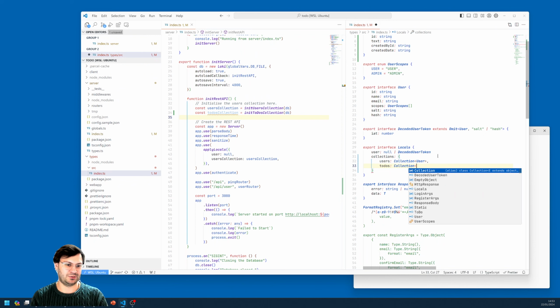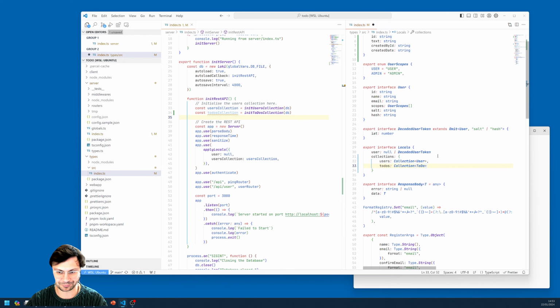But by doing this in our apply locals, we're going to have locals.users, locals.collections.users, locals.collection.todos. So it's just a nice way of keeping them all as our collections, and they give a nice hierarchy of them. So we just say they have type todo there.